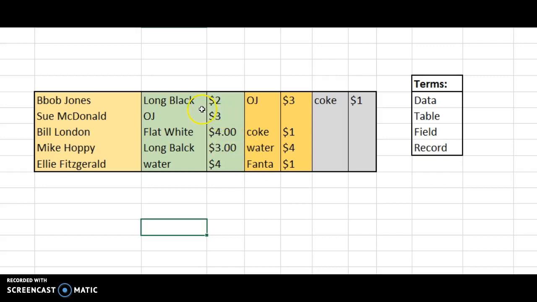Here, where I see a little cell that has $2 in it, that is a piece of data. That's one piece of data that's stored in a database. When it's given the context of the things around it, like long black, we start to see that perhaps a long black costs $2. When it's given more context with the name of a person, we start to see that perhaps the person ordered a long black for $2. So I think that covers data. We can say that we have defined data.